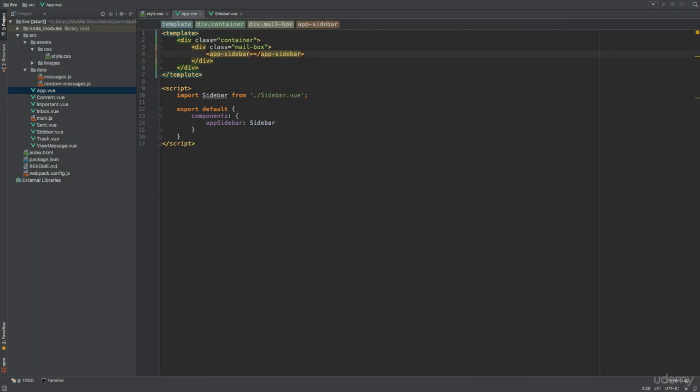Now that we have added some markup to the sidebar, let's actually make it do something. Let's start by rendering the content component, because this is the component that is going to be responsible for displaying the appropriate view. So in the app.vue file, I first want to import the content component. So I'll just add the import.